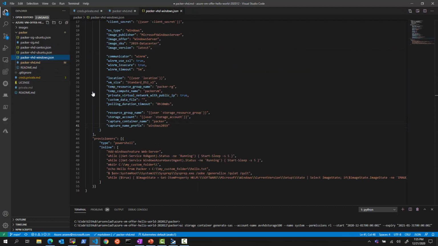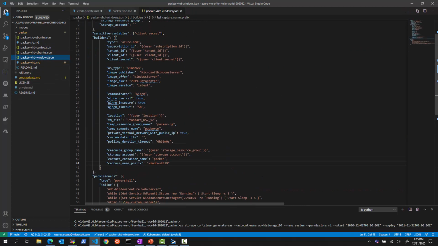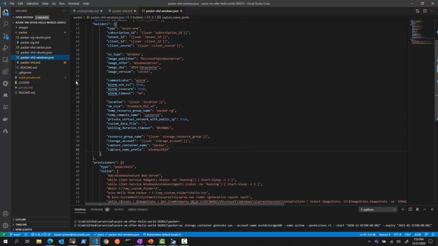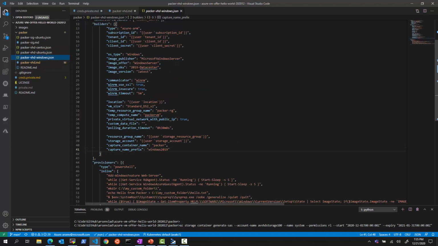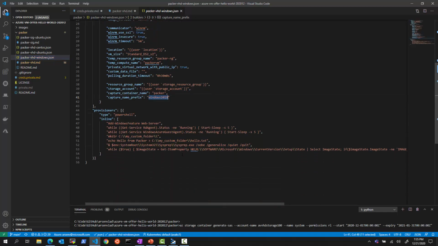And a Windows example is also included. Here we are starting from a Windows server with OS type Windows. Instead of using SSH type commands, here we need to add that we are using the WinRM communicator to communicate with it afterwards. And over here, the prefix is different. You can see it installs a web server, checks for it to be running, checks for the agent to be running, creates a folder, and puts some hello in there.